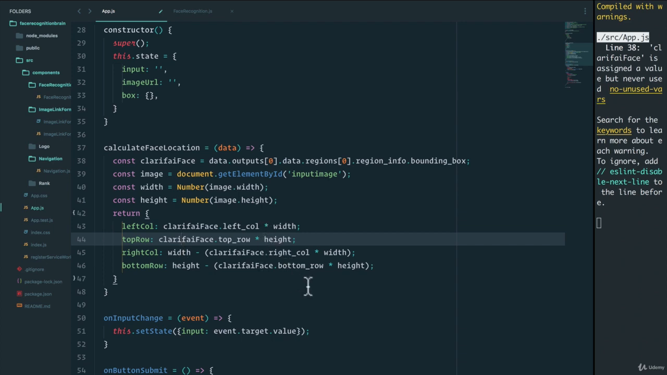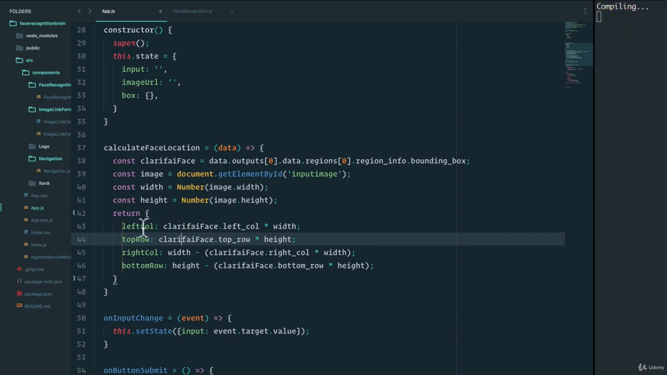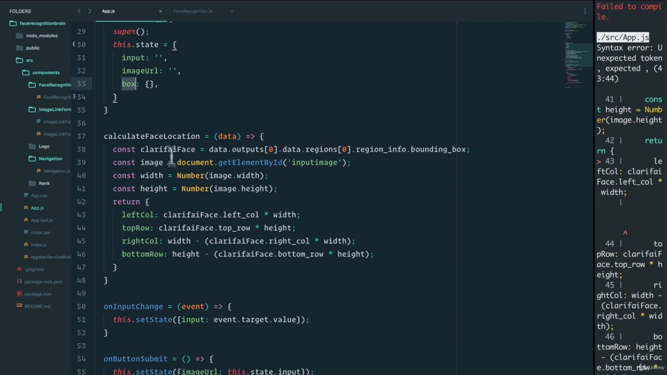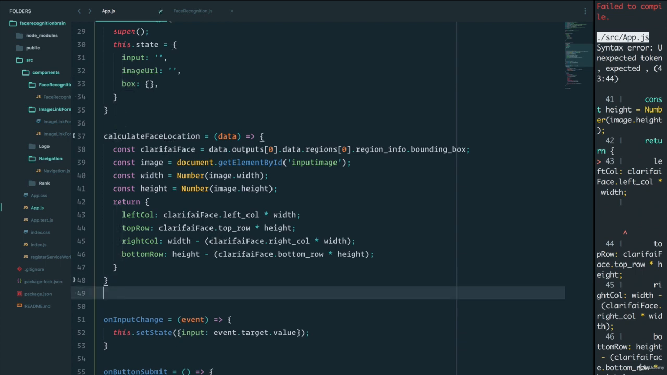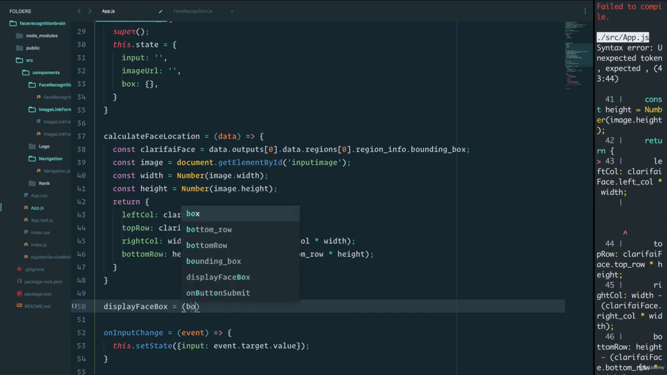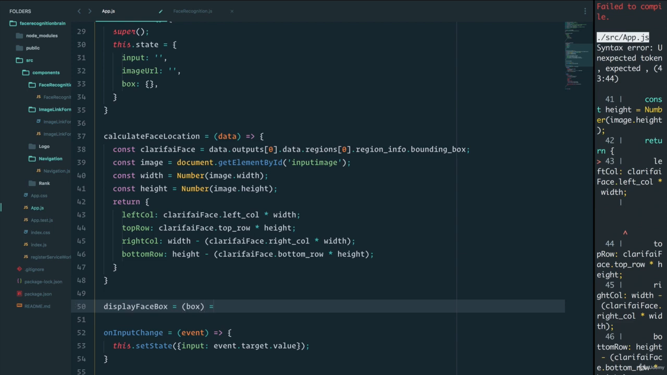And I'll show you how I came up with these numbers a little bit later on once we have the bounding boxes, and I can show you how you can play around in the console. So now that we have these, we want to fill up the box state with these values. So maybe I can create another method on this class that says displayFaceBox. Not the greatest name for a function, but it's the one that I just came up with. And this is going to receive this return value.